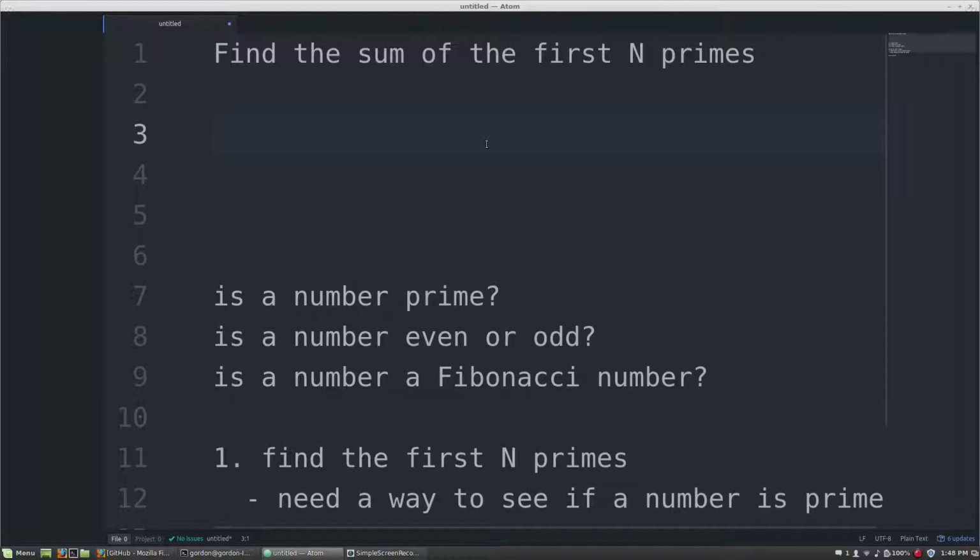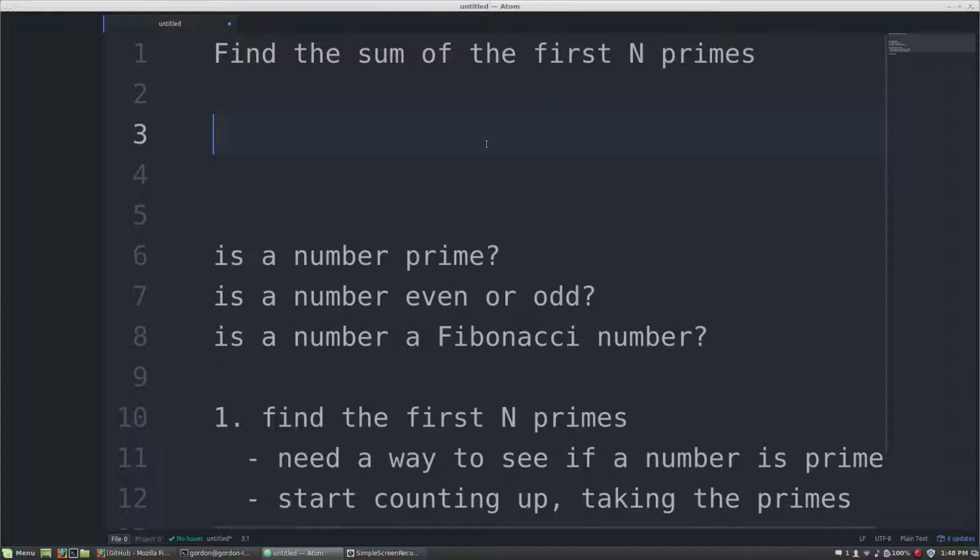So we need a way to see if a number is prime, and that's a function. Given a number, it returns true if the number is prime, false if it's not. We can start counting up from, let's say, 0, and we'll check each number. We'll say, hey, number, are you prime? And if it's prime, then we'll take it, aka we'll add that number to a list.